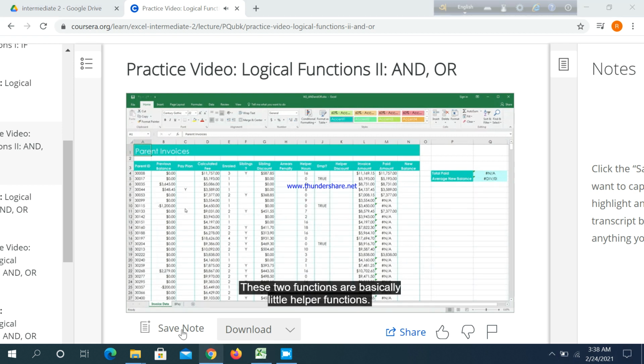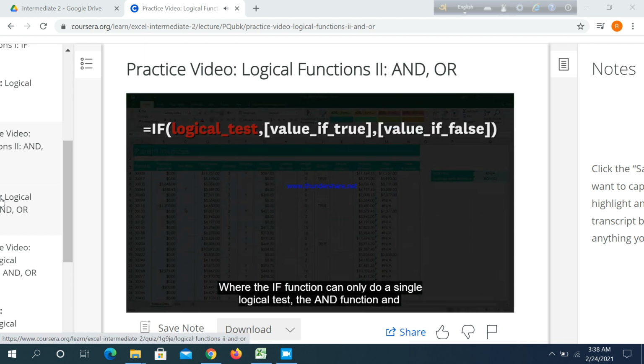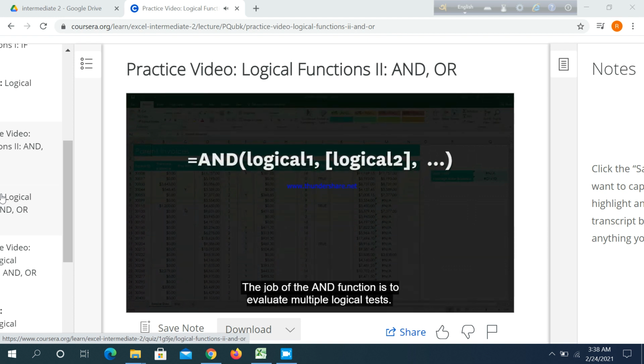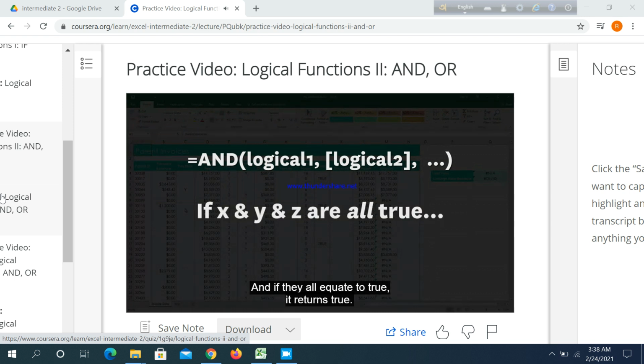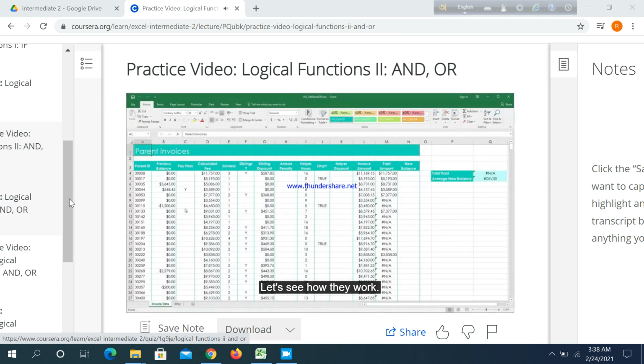These two functions are basically little helper functions. Where the if function can only do a single logical test, the AND function and the OR function can do up to 255 logical tests each. The job of the AND function is to evaluate multiple logical tests, and if they all equate to true, it returns true. The OR function is similar, where it also equates multiple logical tests, but only one of them has to equate to true for the OR function to return true. Let's see how they work.